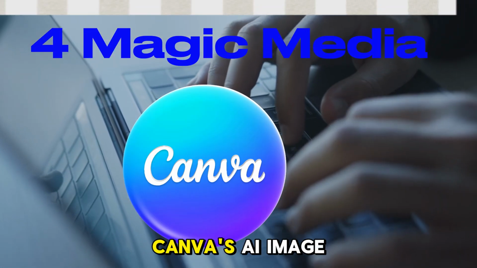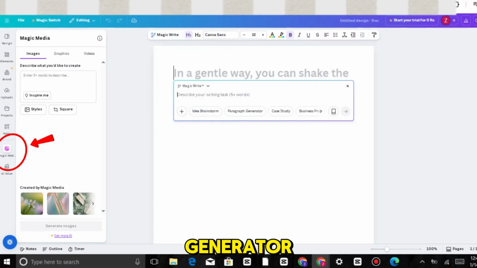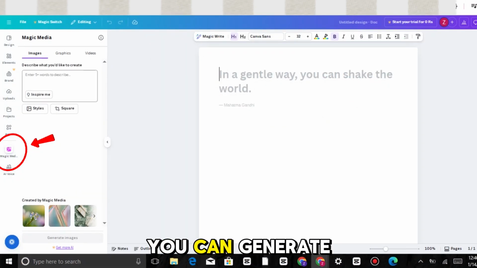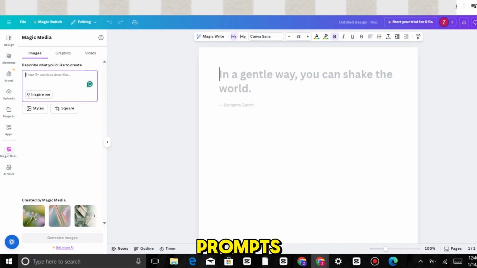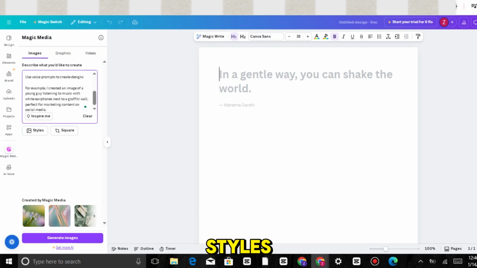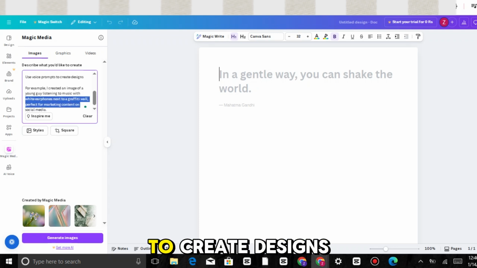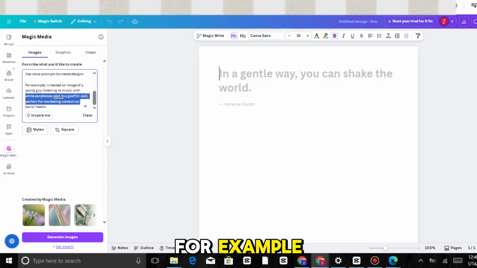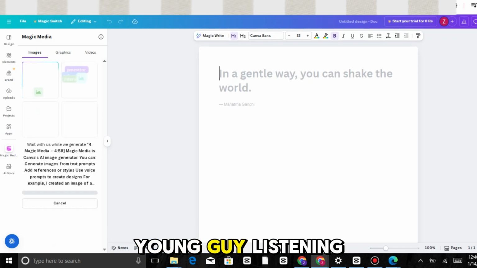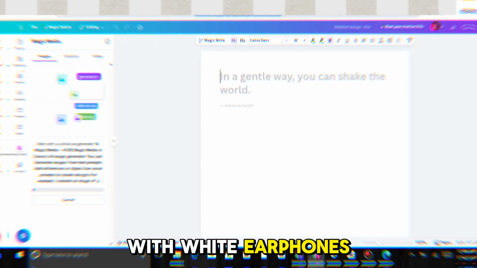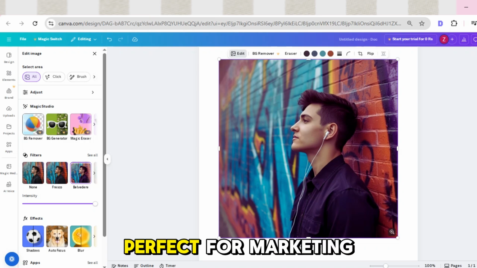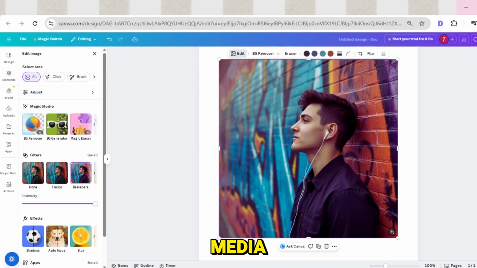Fourth, Magic Media is Canva's AI image generator. You can generate images from text prompts, add references or styles, and use voice prompts to create designs. For example, I created an image of a young guy listening to music with white earphones next to a graffiti wall, perfect for marketing content on social media.